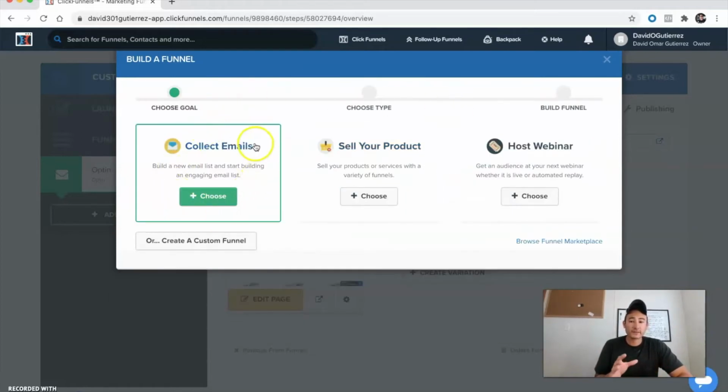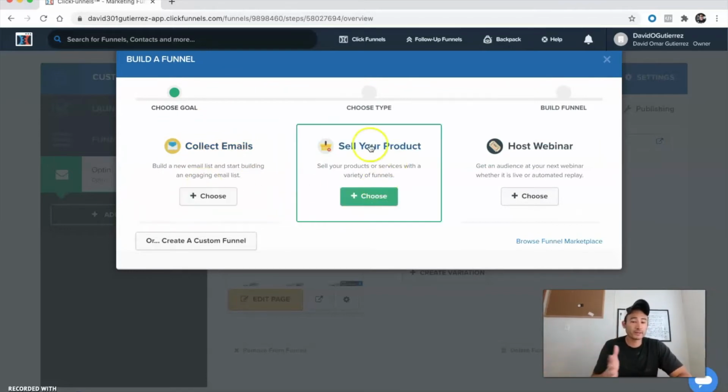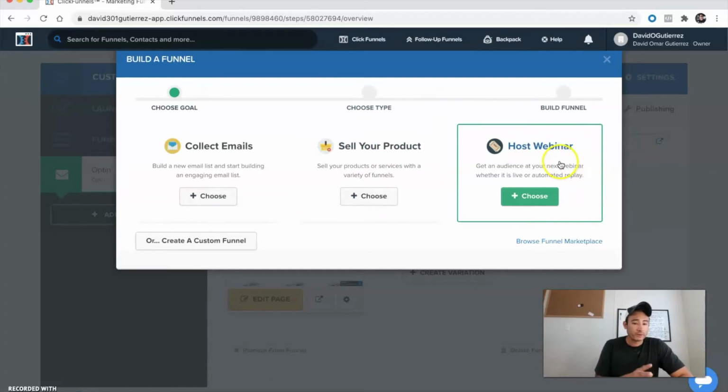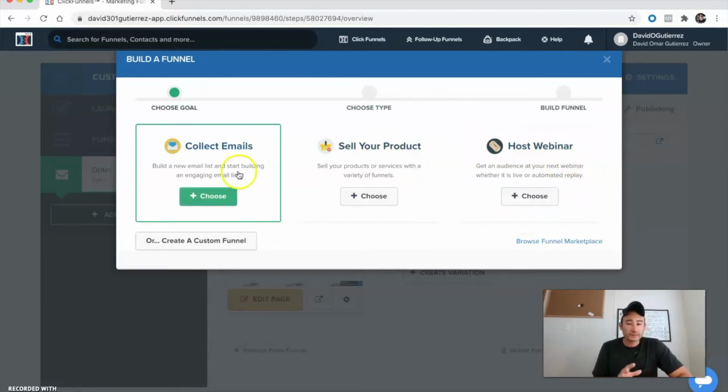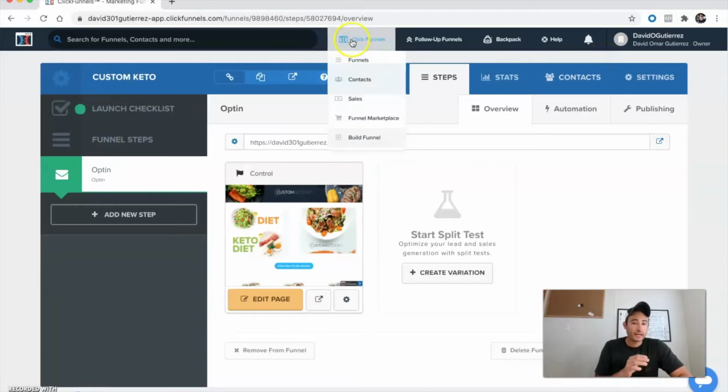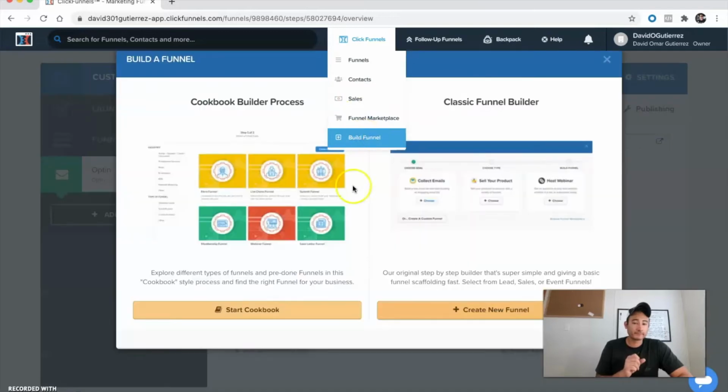You can make a funnel that collects emails. For example, that's what I do as far as affiliate marketing. I collect emails and then send them off to the product. You could sell your product. Let's say you're selling your own physical product or something, or you can actually do a host webinar. Okay, so these are different ones, and of course from there you could choose whatever funnels, whatever pictures, portrait, whatever you want. I like to go to the cookbook.